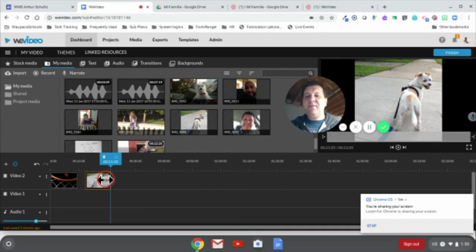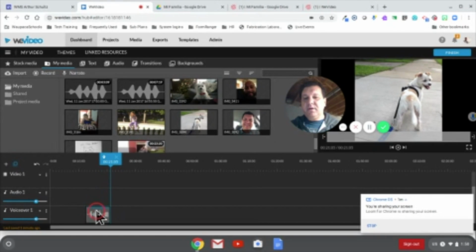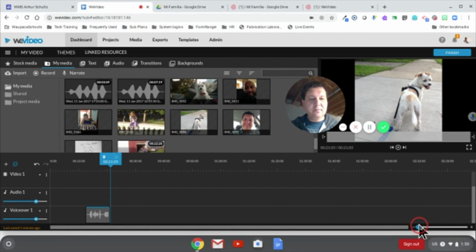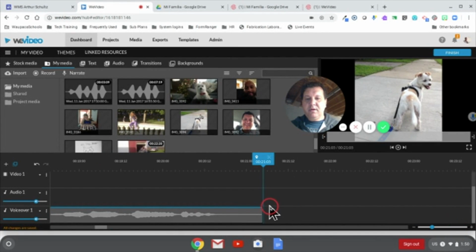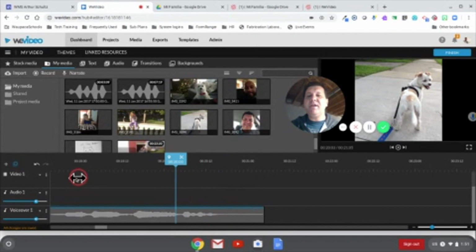All right, if you made a mistake, you can also use the zoom slider to help you zoom in on your voiceover and make it bigger. So that way you can use the playhead to help you trim off parts that you don't need.